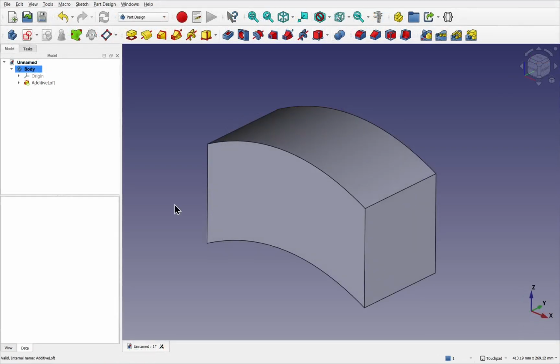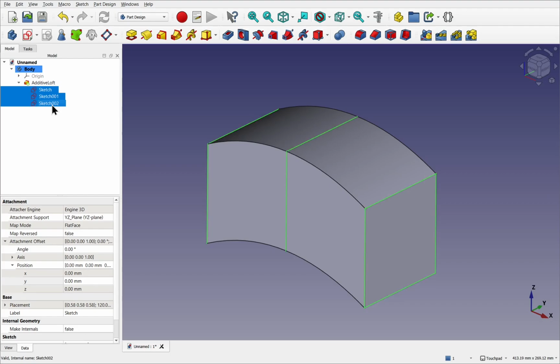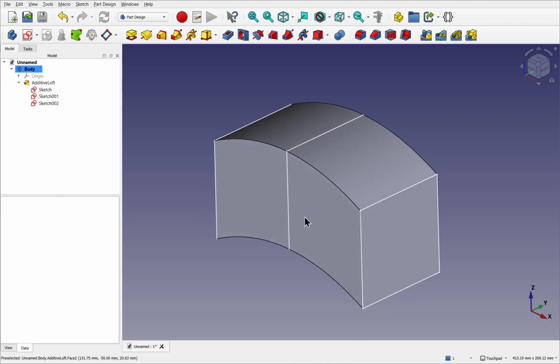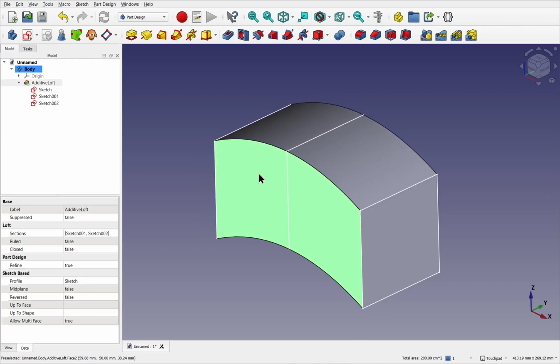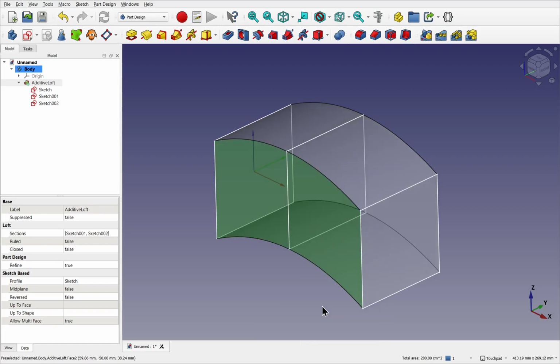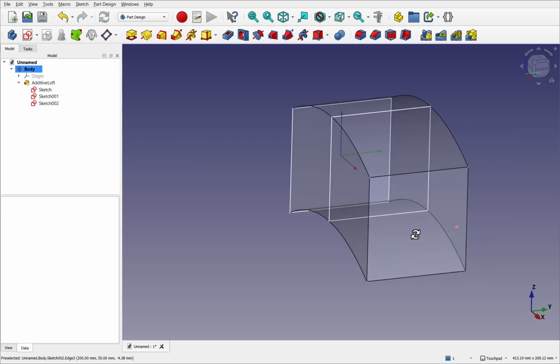Let's assemble the profiles. Let's come into the additive loft and select the first sketch. Then, using the shift, select the last. They're all selected and press the spacebar. See the profiles within. I'm also going to select the loft and right click and toggle the transparency. We can see through and see what's going on inside.